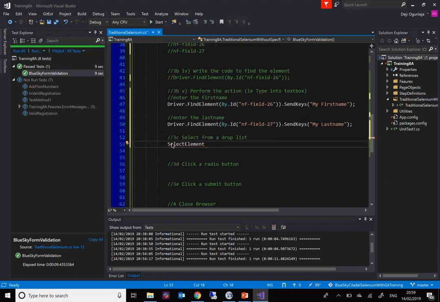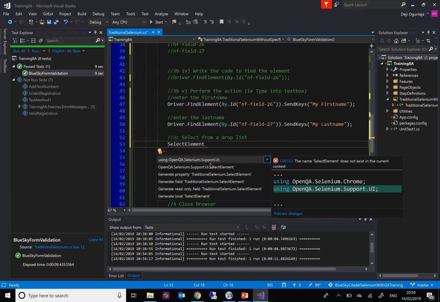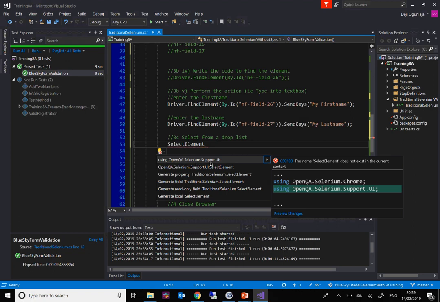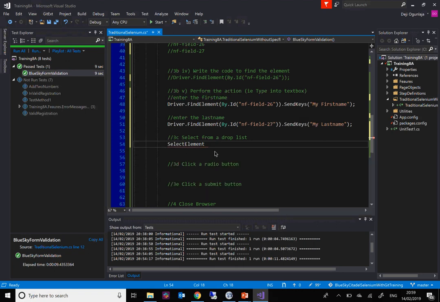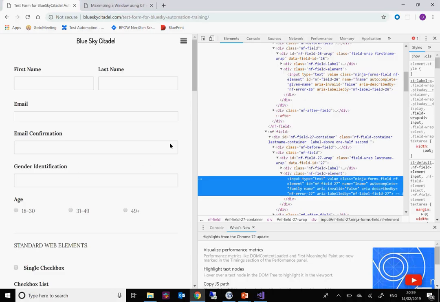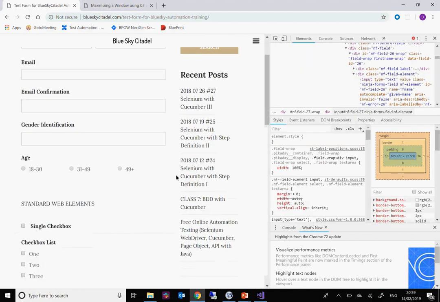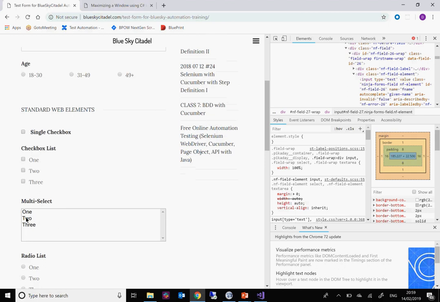So let's go and add that Selenium support UI. As you can see, it's open source Selenium support. So I'll add that one. If you don't know what we are trying to do now, we are trying to select one of these. Let's say we want to select number 1. So what do we do?